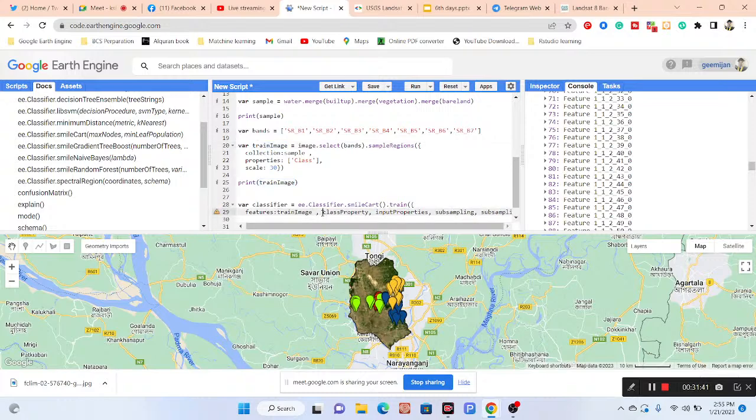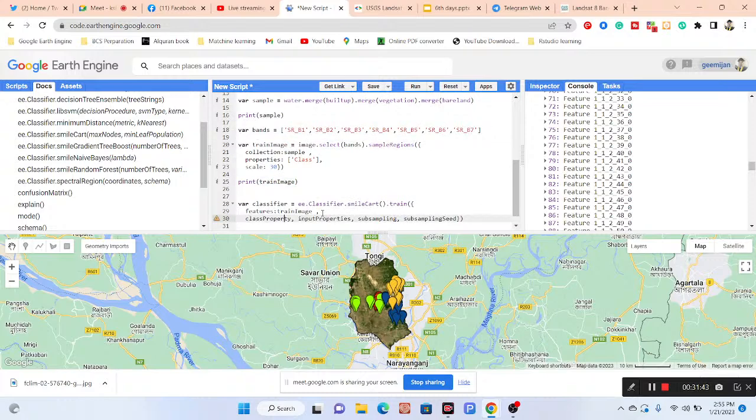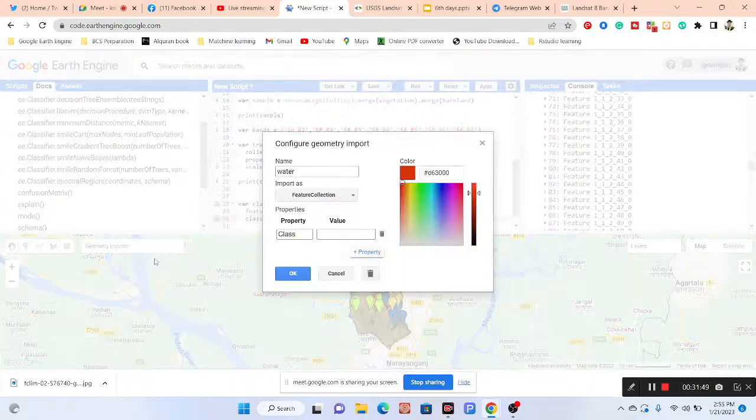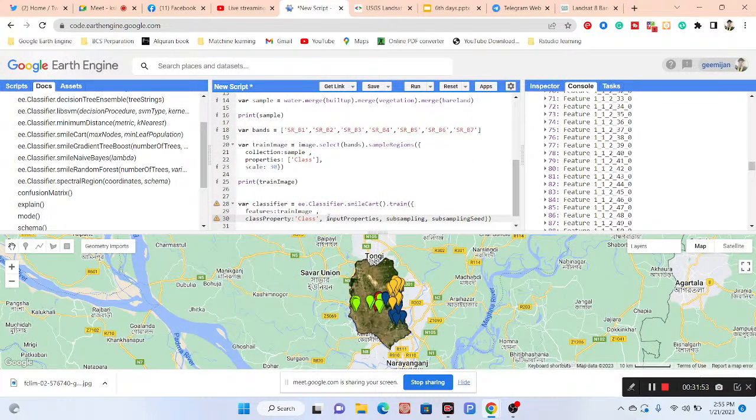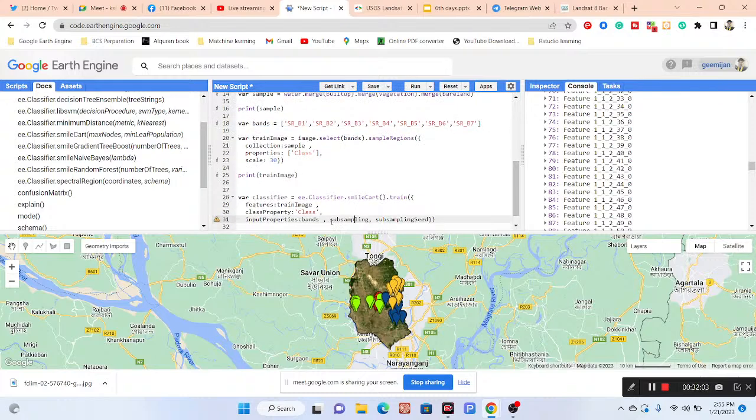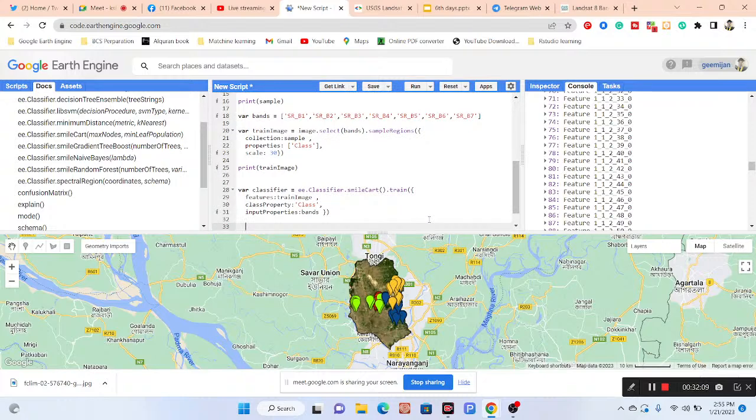Then class property. The class property is your property name. The property name is class, because you can see I use the property name class here. Input properties is all of the bands. All of the bands are stored in this variable, bands. I simply copy and paste here. This one is not needed, so I simply remove it.